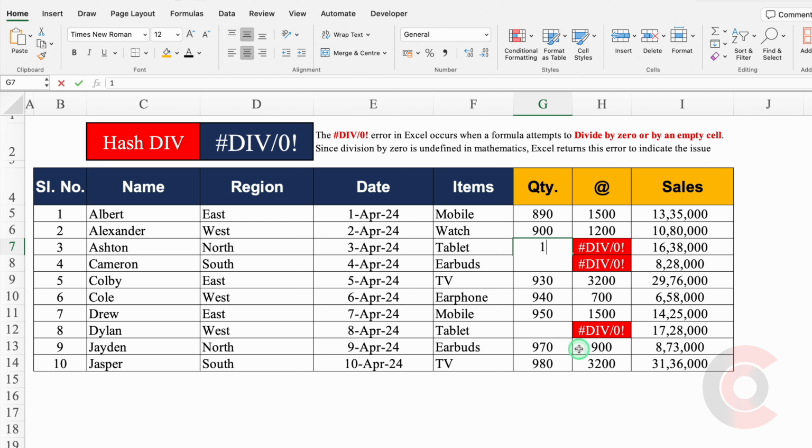If I put 10 over here, my error vanished. And if I put 20 over here, again my error vanished. Over here we haven't got 0, but we got a DIV error. If Excel does not find any value, it will treat the blank cell as 0. And if I put 1 over here, my error vanished. Let's see another example.